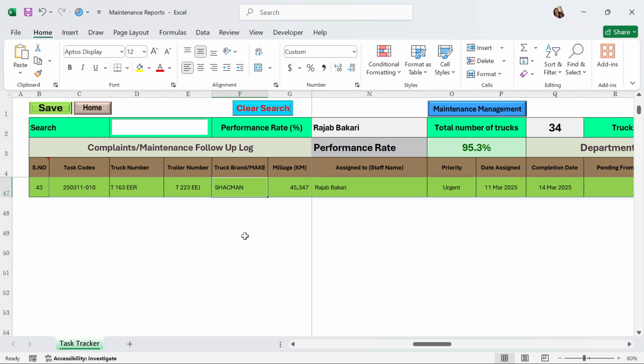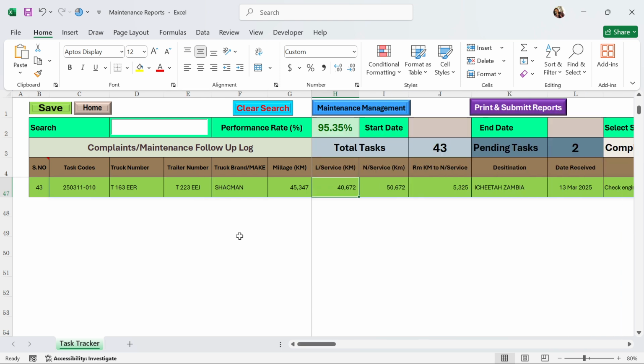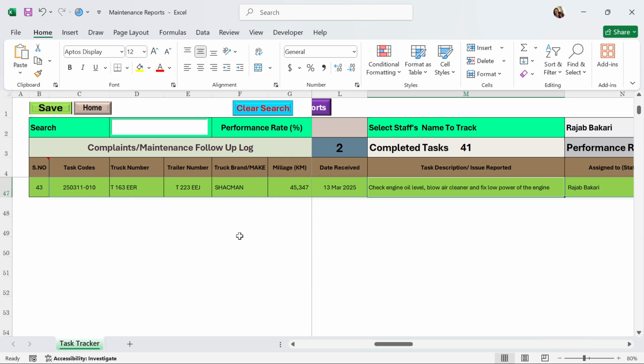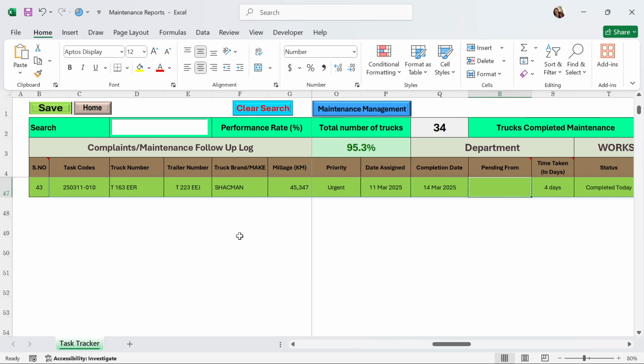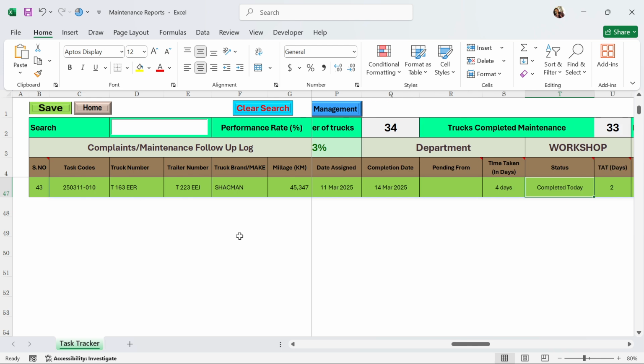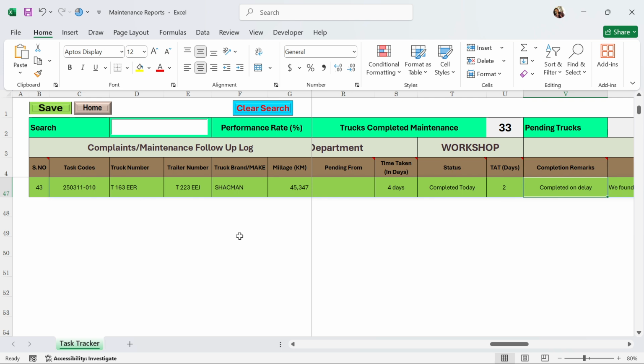The track is Shackman, which is owned by Achita Zambia, and was received on that date. The issue is explained there. It is not pending anymore, but it was completed today. The targeted time was 2 days, but the man spent 4 days instead of 2 days. The task was completed, but on day 3.